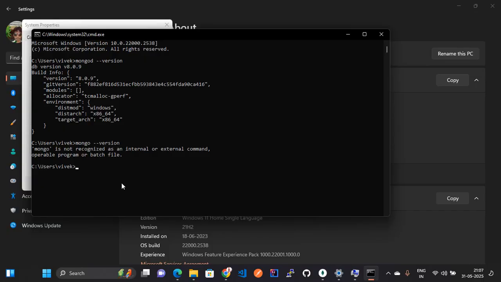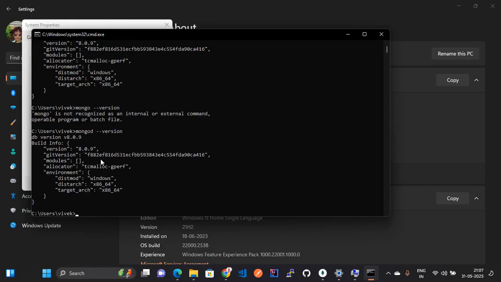So mongo, why is it not showing? Okay, you can use the mongod command for checking the MongoDB version only. The mongo --version command will not give any output. So you need to use the mongod command for checking the MongoDB version.